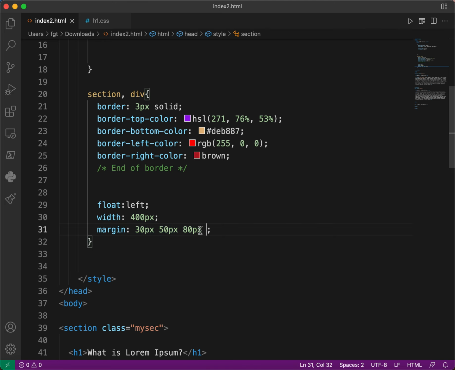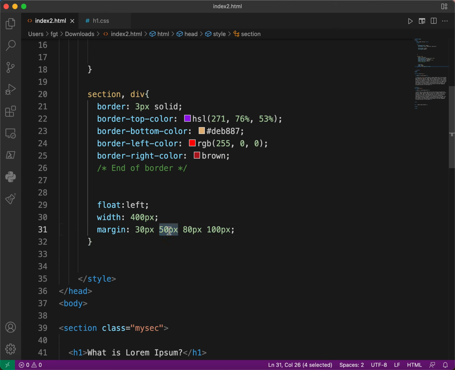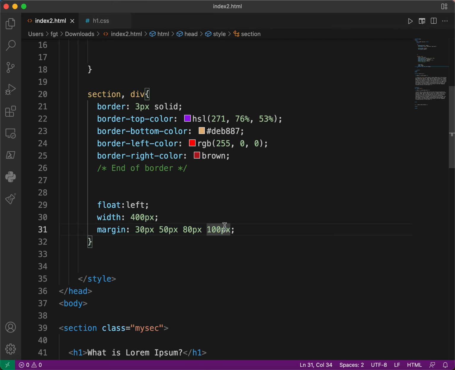So if we add another value and say 100 pixels, right now this is top, this is the right, this is the bottom, and this is the left. I mean top, right, bottom, and left. Let me make sure. I'm not sure if you can see my mouse. So this is top, this is right, this one here is bottom, and this one here is left. Okay, let me remove this.